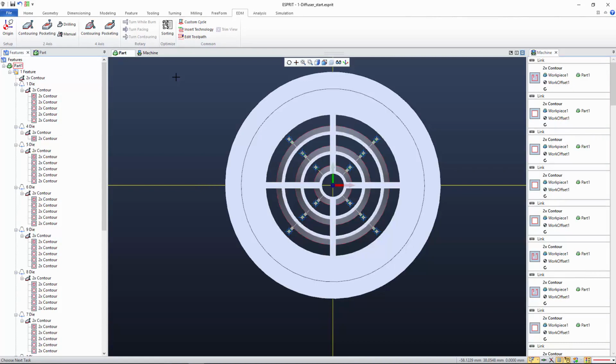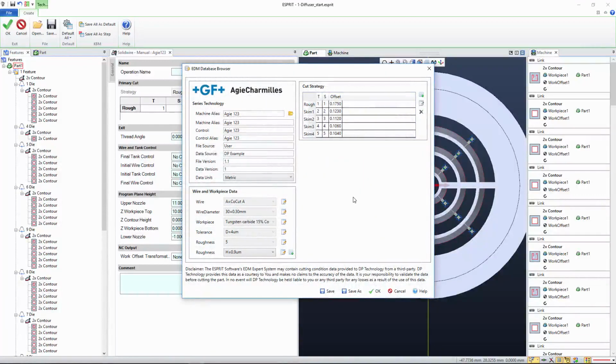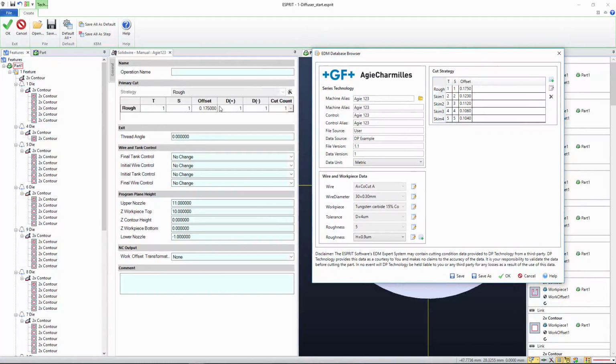Matter of fact, I'm going to use the same file here. So we'll first launch the manual cycle, and I'll default all to just basically get rid of any of my settings that may have been sticking around from the last time I used the manual cycle. And we'll launch the Wire EDM ESPRIT system. I'm going to keep the settings here the same. I want actually more than one cut because I want to show you how the rough data gets transferred from the EDM ESPRIT system into my primary cut setting grid here on the technology page.